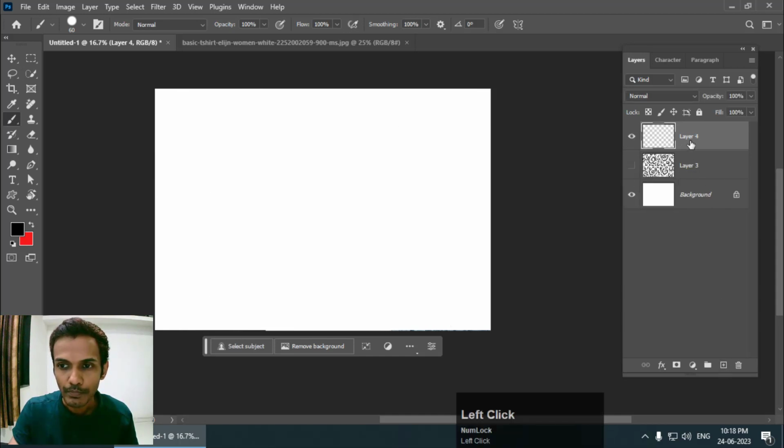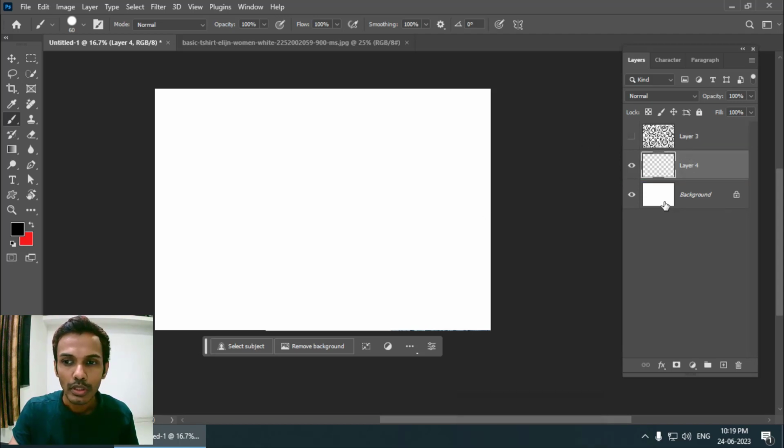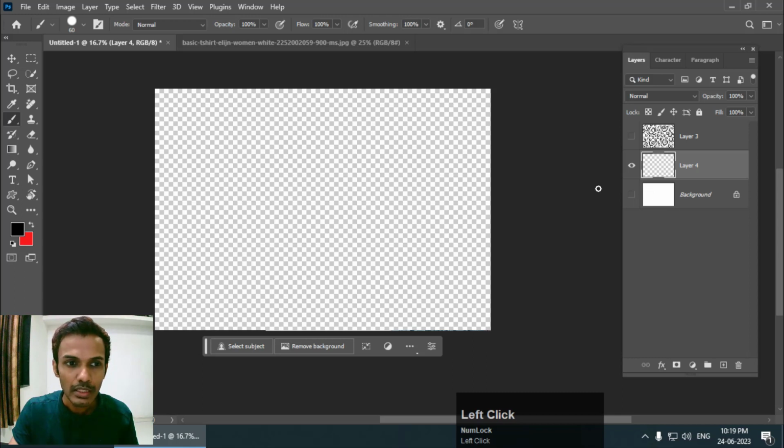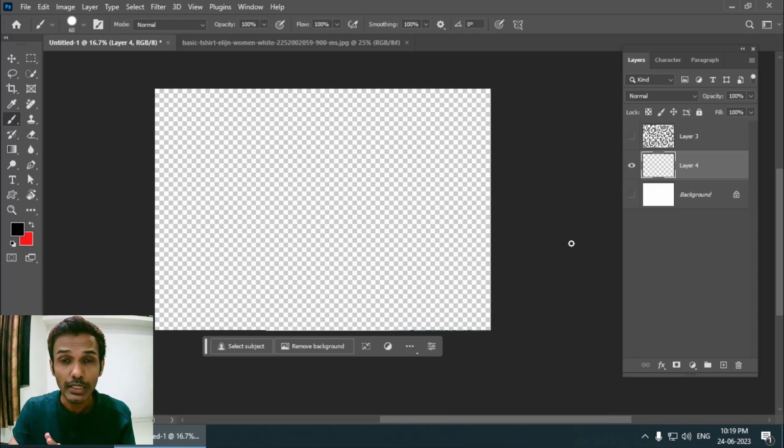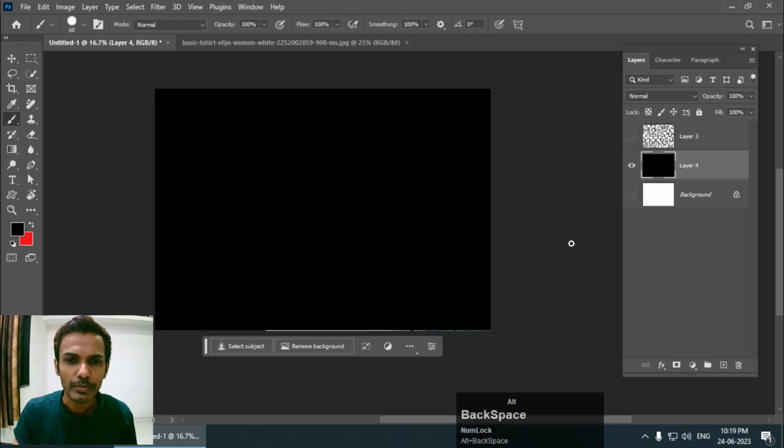Now again I am going to turn this off, and what I am going to do is create a new layer, and I am going to color this. Now this is a blank layer, and remember, we need to color this first. You can apply any color that you want, but make sure that you apply some color. So I'll press Alt Backspace, so it will fill the foreground color.